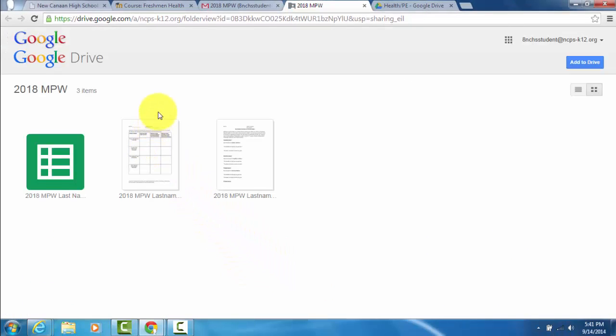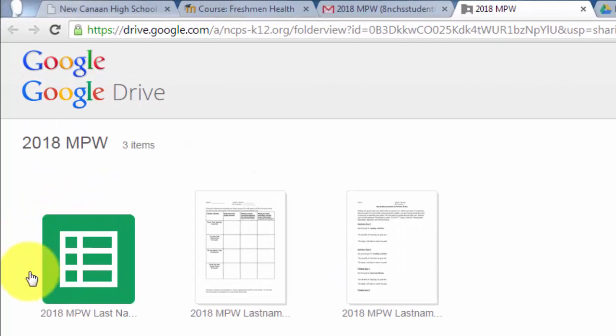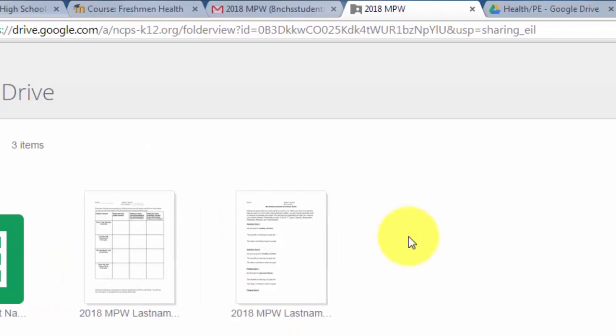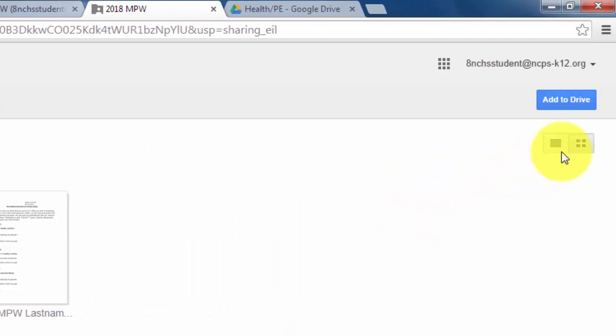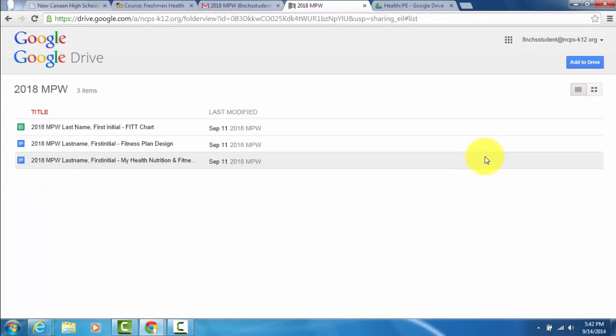And that's going to launch a folder inside Google Drive called 2018 MPW. You notice there's 3 items in this. It looks like we have some sort of spreadsheet with the green kind of background here, and 2 documents. These look like Google documents here. So the first thing that we're going to do is we're going to be able to download these. I also want to let you know that you can change the view. If you come over to the top right hand corner, you can change it to list view, and it gives a little bit more information on this. Last modified with specific date, and then here's the complete name of the file.